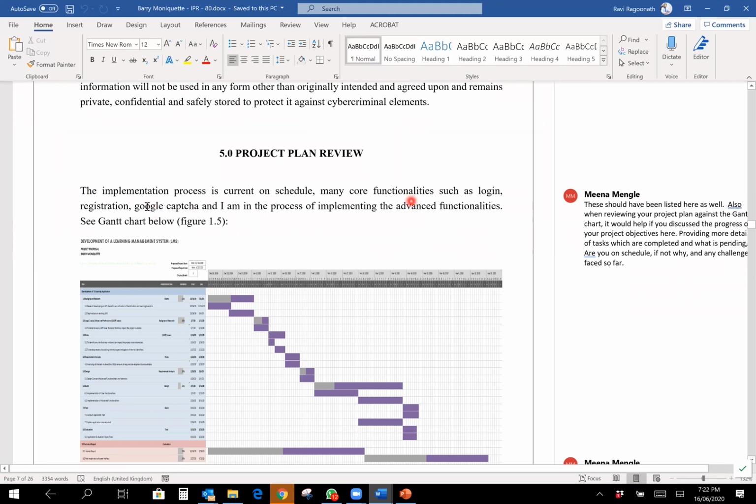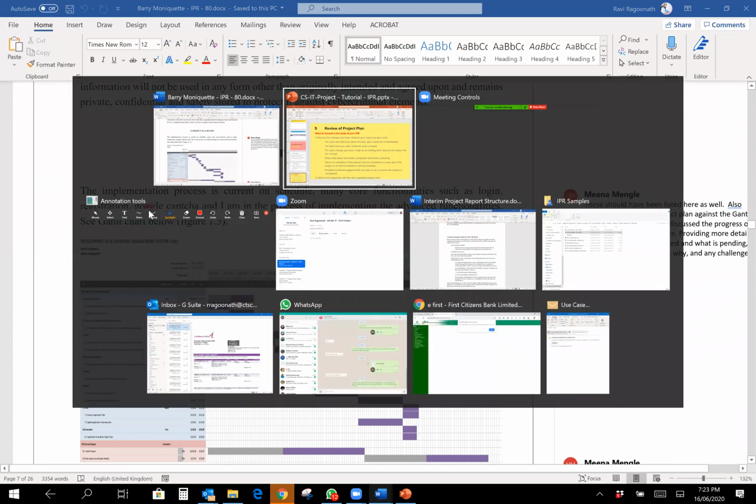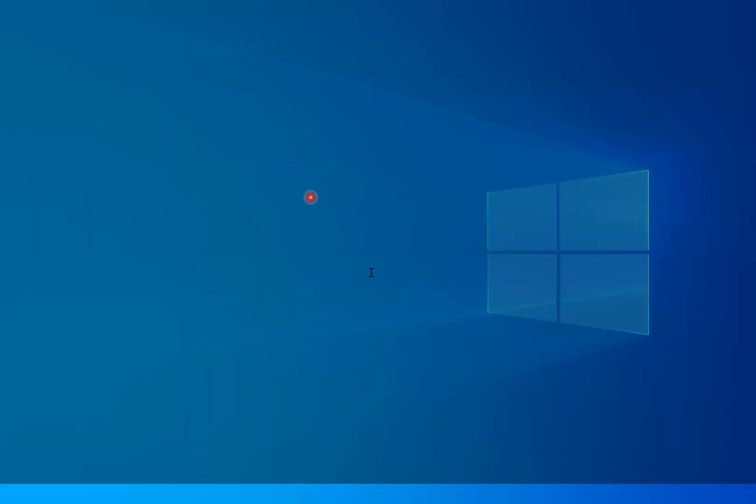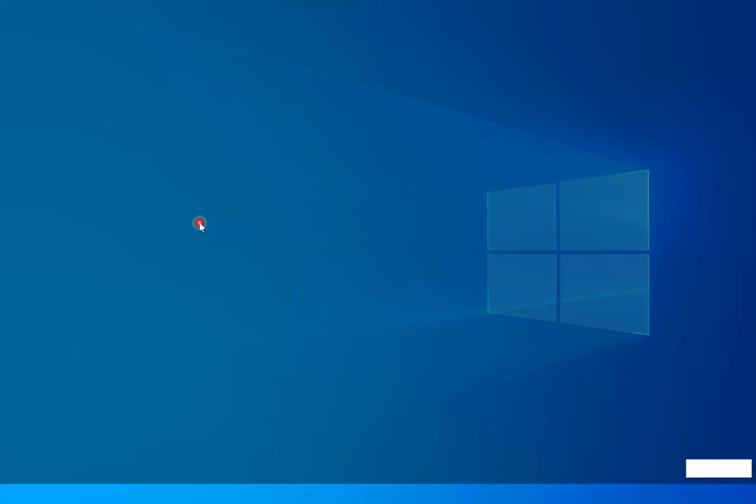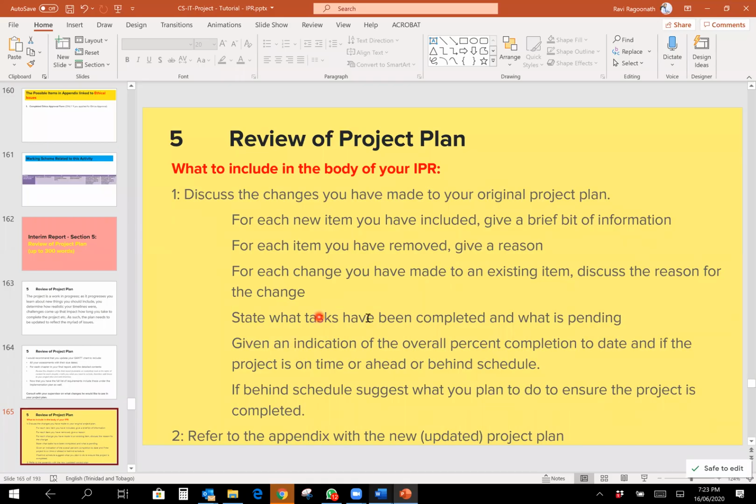So I've given you all of these things to write about, and if you write just a two-liner here, it's not going to serve much. That is why he could have scored a much higher mark had he followed the guide. So in terms of the guide, state what tasks have been completed, what is pending, give an indication of the overall percent completed to date, and if the project is on time or ahead or behind schedule. And if you are behind schedule, what are you going to do to bring it on schedule? This is the kind of content they're looking for.